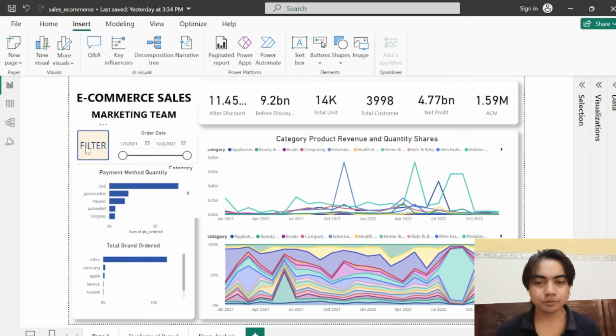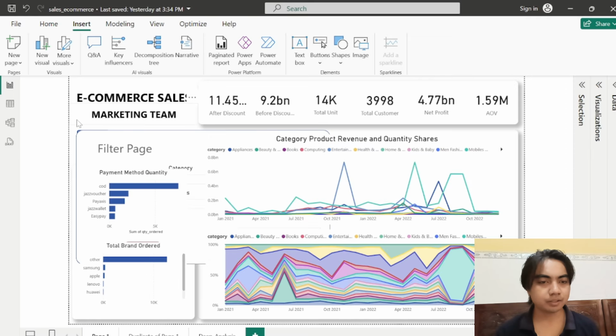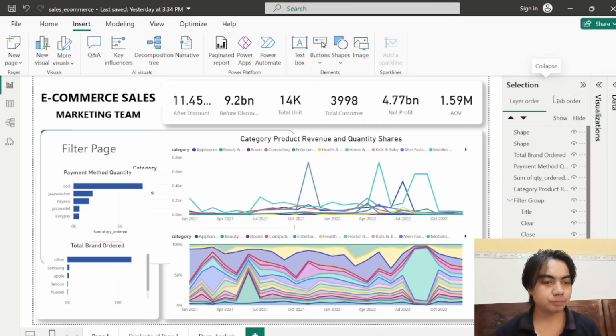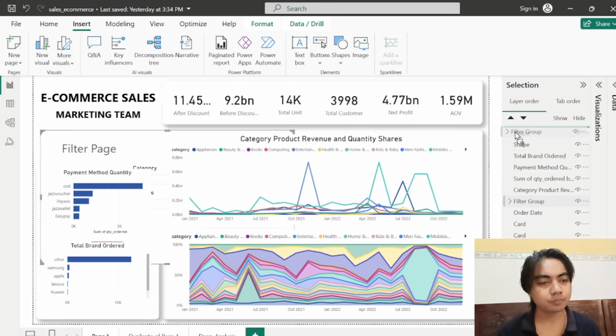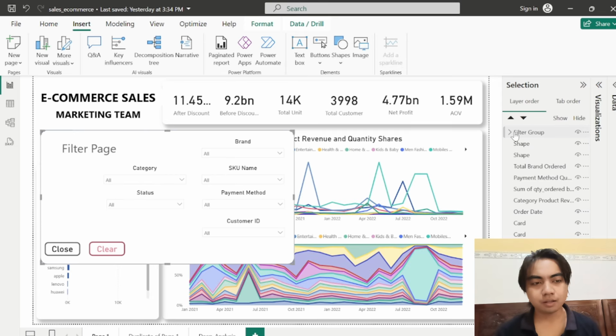So for example, let's go to the filter page. Oh, we made a mistake here. We should put the filter page above everything else. So let's go to selection, and then move the filter group to the top, so that the filter page is in front. Okay, so let's try to close, and then let's try to open, and it's in front of your face.